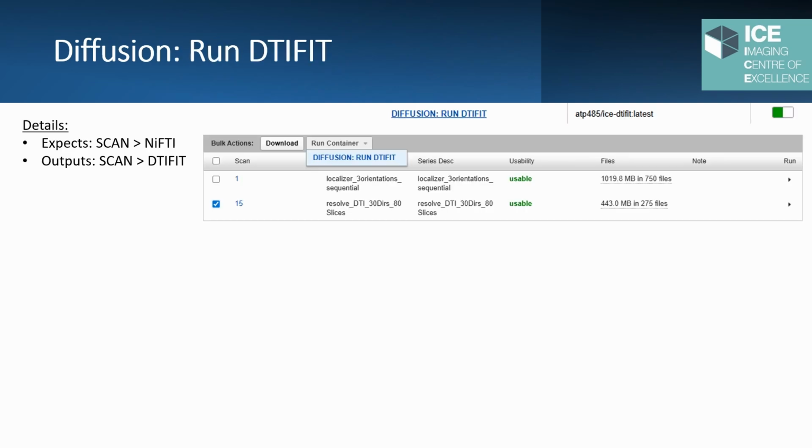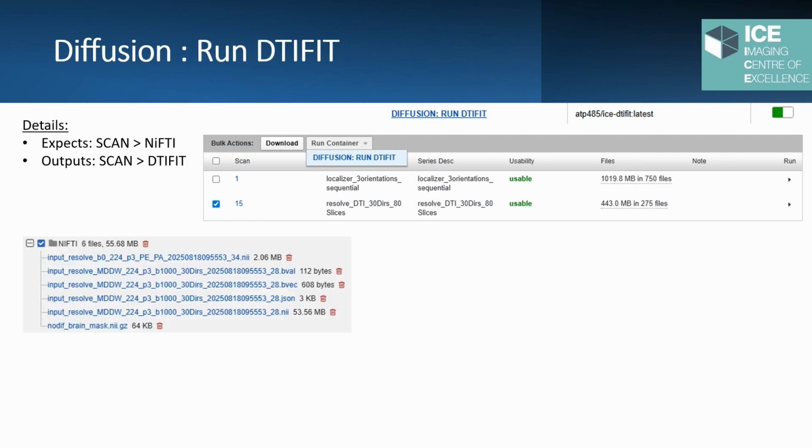This is the run DTI fit function. So this will target the Nifti resource of a scan and put its outputs into a DTI fit folder. And what we need to do to set this up is, the Nifti folder for the diffusion scan will already have the Nifti file, the JSON, the bval, and the bvec files. But into this, we also want to place a brain mask for the diffusion image, and we name this no-diff brain mask.